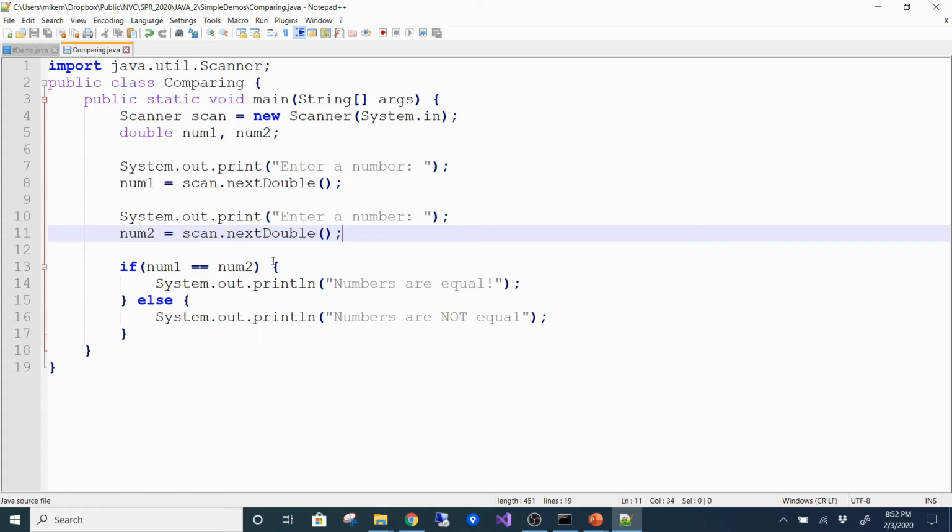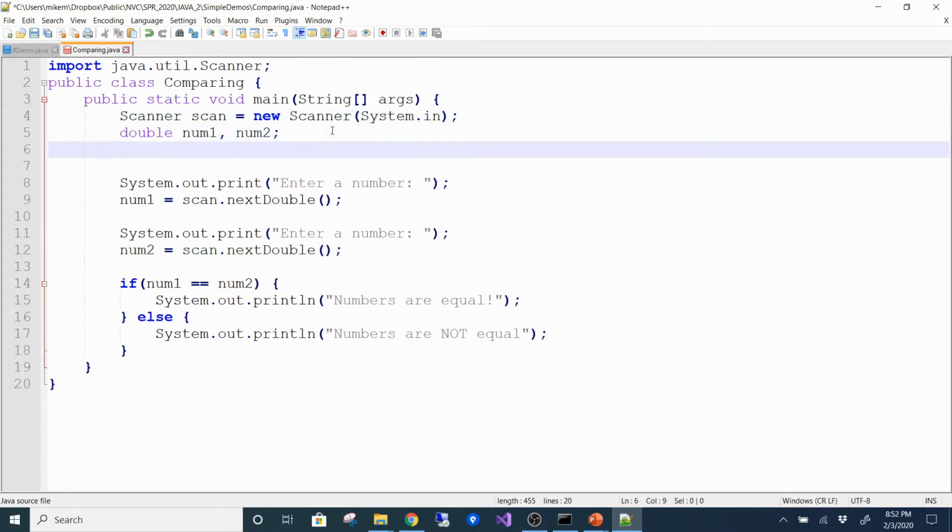But I think the easiest thing to do is to create a tolerance of how close you want them to be. Because it's constant, I'm going to use the final modifier to make it constant. I'll say final double, let's see, tolerance.